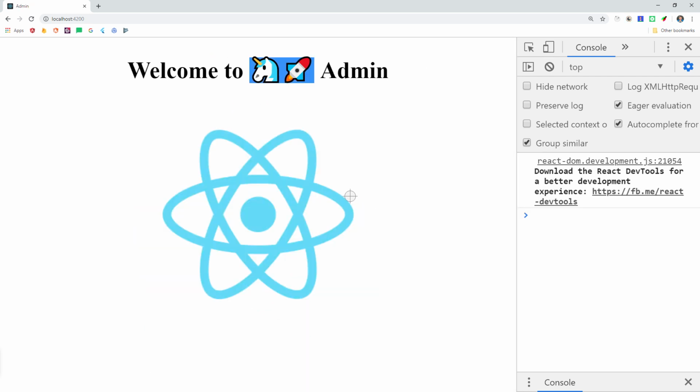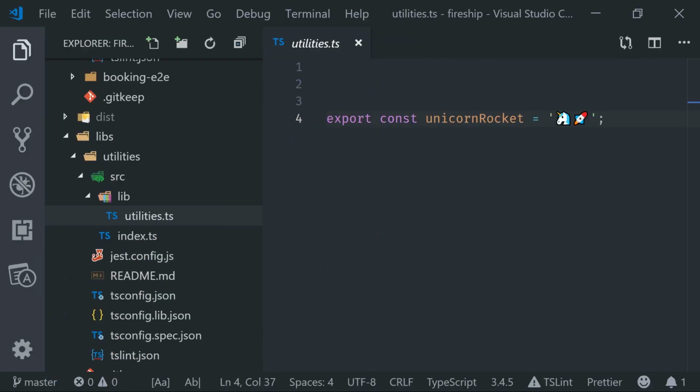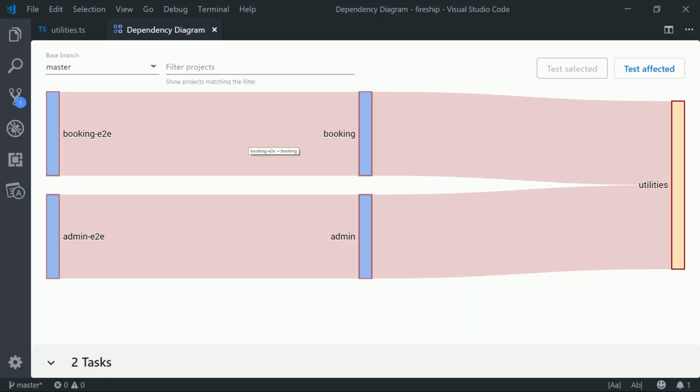Now, the really amazing thing is that NX will keep track of all of the apps that depend on this shared library. Let's just imagine that our design team comes to us and says that we need to add an additional emoji to this string. If we make that change on a clean Git branch and then go back to the dependency diagram, we can see exactly which apps are affected by the change.